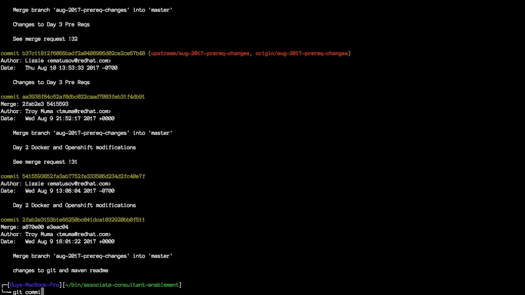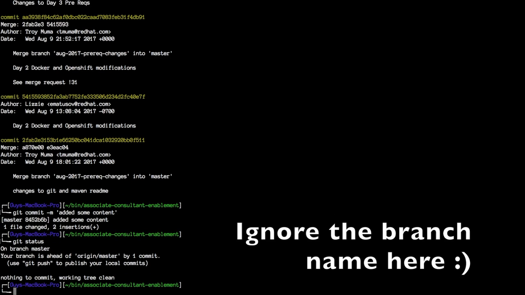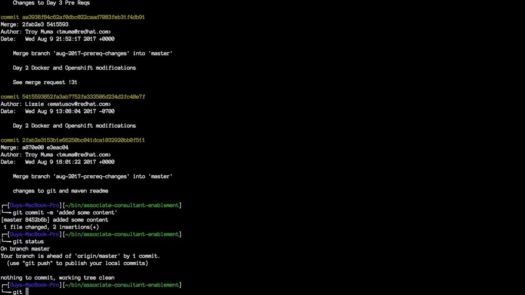Now if we go ahead and run commit with a -m to give it a commit message, we'll create a new commit. So if we run git status, we can see that it's clean. We've committed all of our changes. Now we have a new commit that hasn't been pushed back. We'll get back to that in a second.